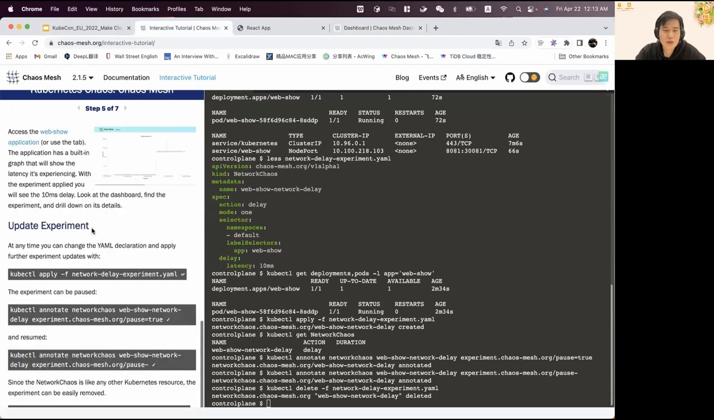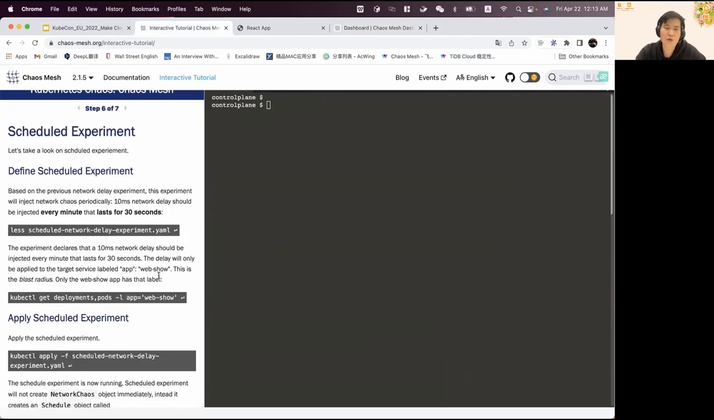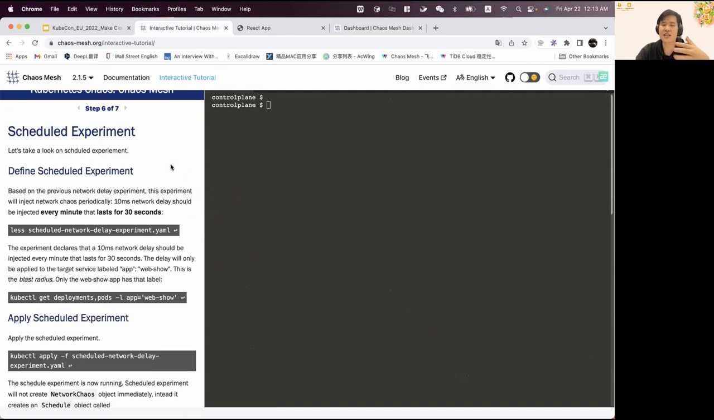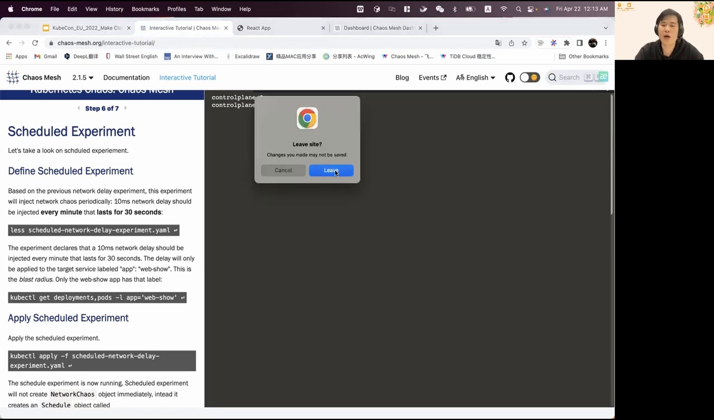Okay. And next, there are also other demos about the schedule object and also about the pod chaos demos and so on. If you are interested in Chaos Mesh, you can try this, and it's very easy and very simple. You just open the Chaos Mesh website and follow the interactive tutorials, and you can try Chaos Mesh, and also you can start your first chaos experiments. It's very cool.